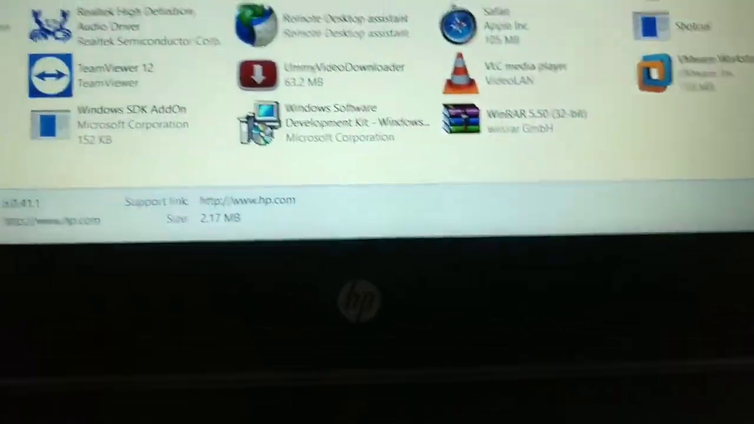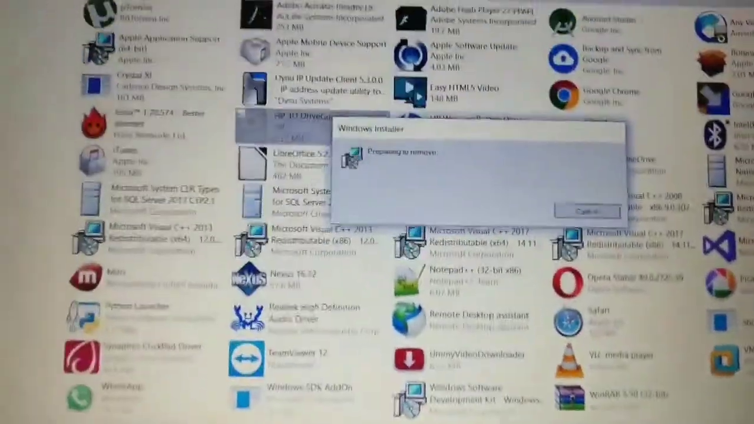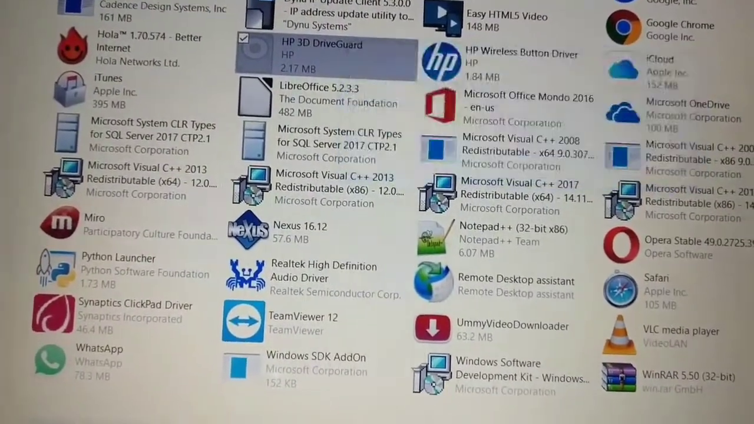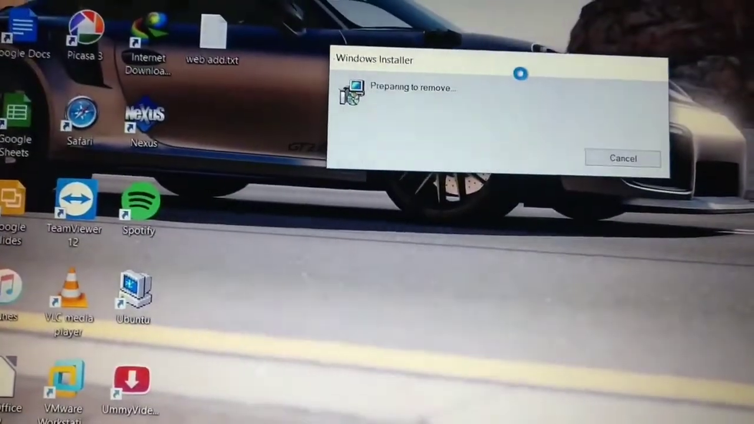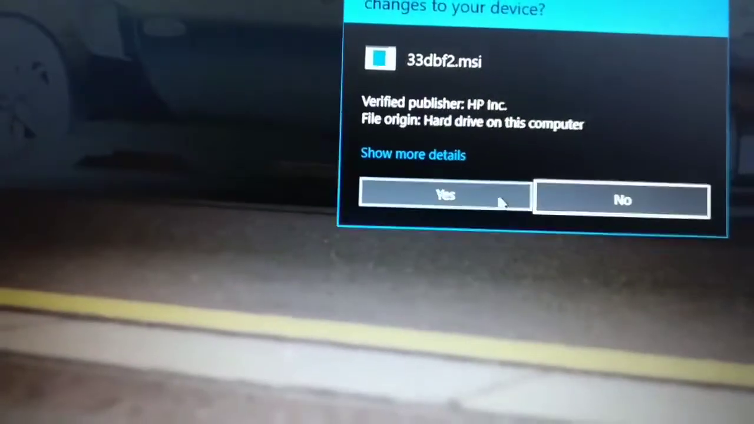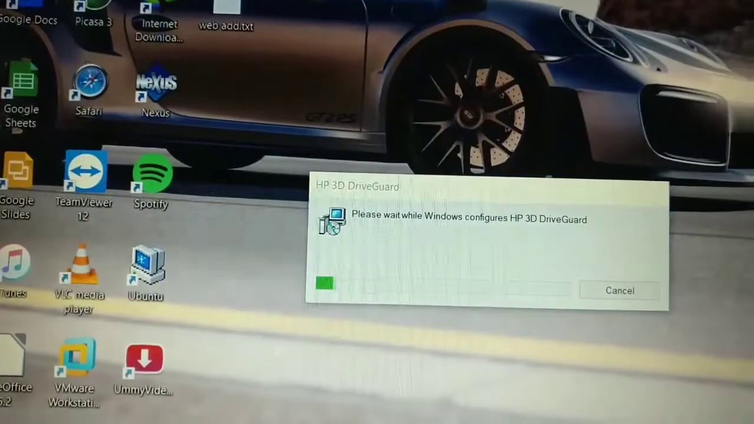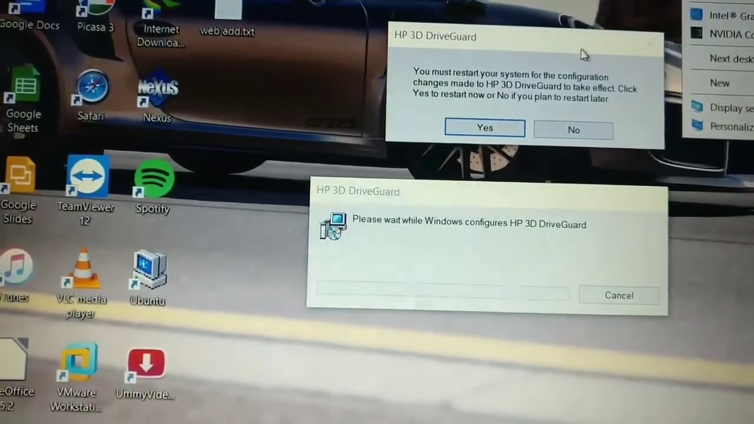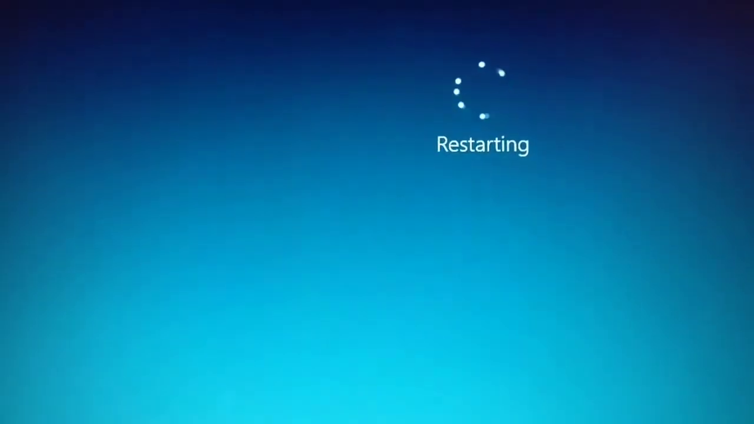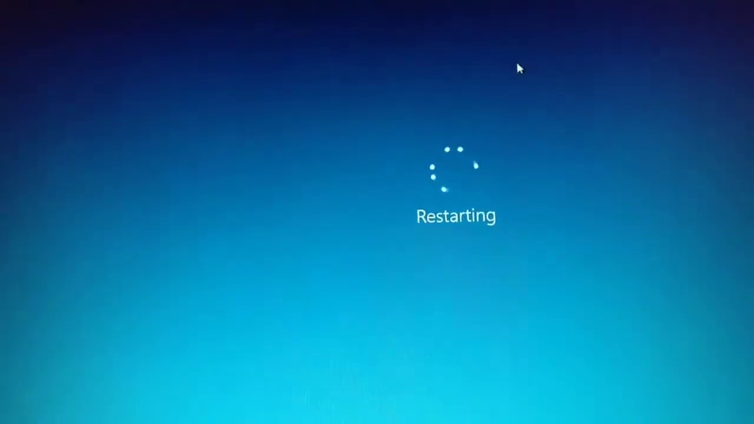Okay, and go right here. Okay, sorry for that. Okay, it's preparing to remove. It will take some time maybe. Yeah, so after this you need to reboot your system. So it wants a permission. So now the system will be restarted. It's restarting automatically, so that is good.